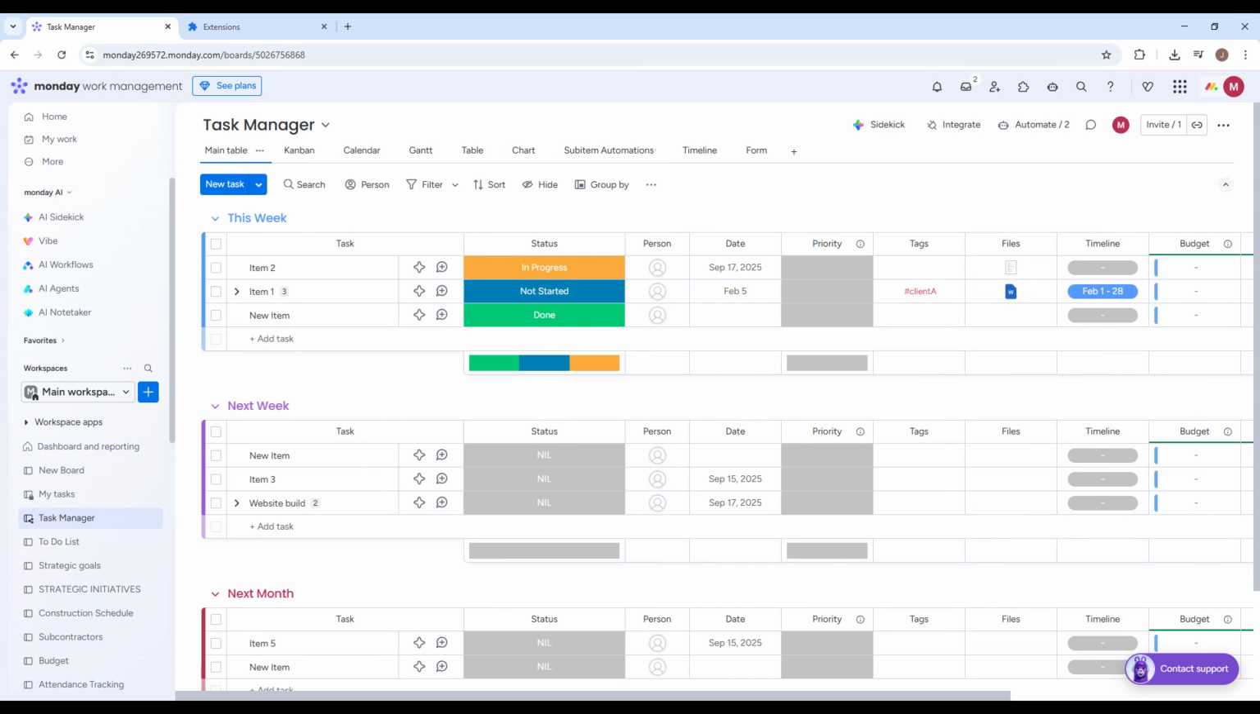If the issue still continues, switch to a different network. For example, try another Wi-Fi connection or use mobile hotspot data. Sometimes the problem is related to the current network rather than Monday.com itself.